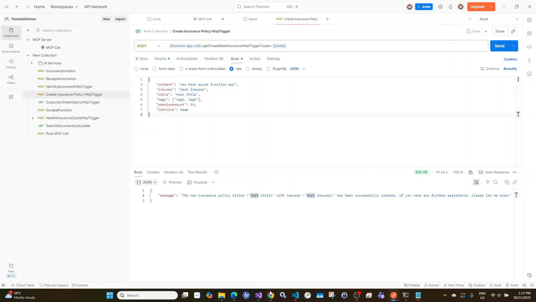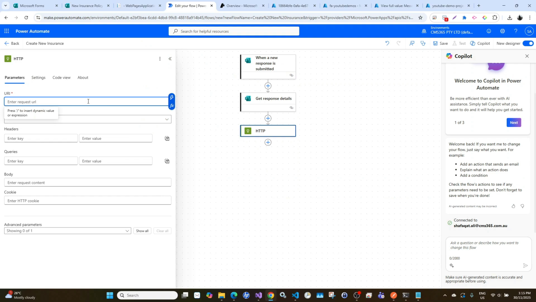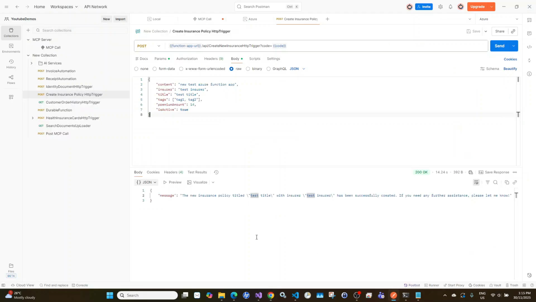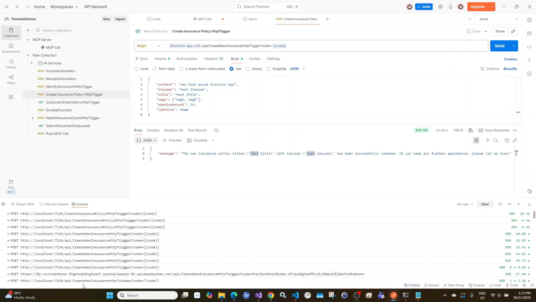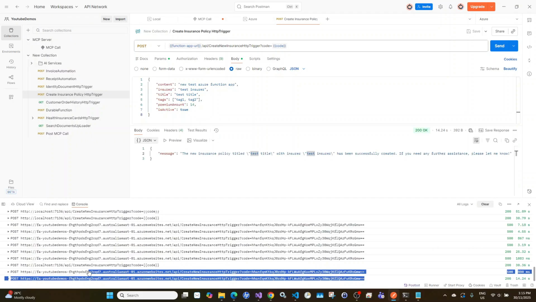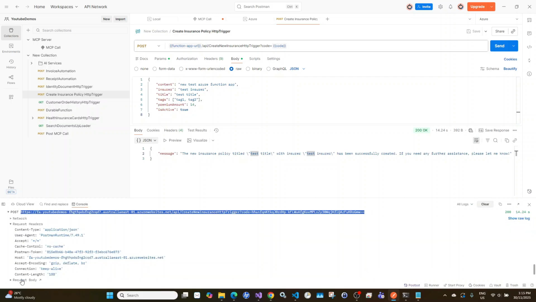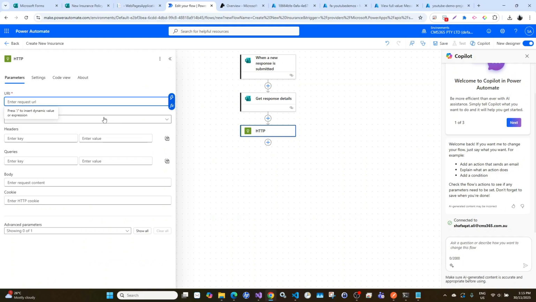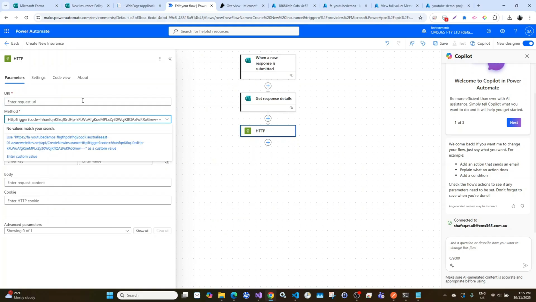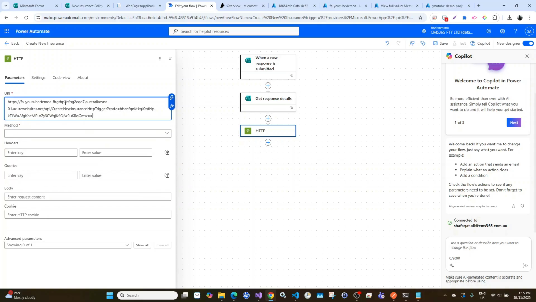So one way is you can simply write this code here. I can go to the console and copy this complete URL along with the code and paste it here. This will work, but the code is visible. So this should not be visible at all. And for that, what I would recommend is you can move this code into Azure Key Vault.